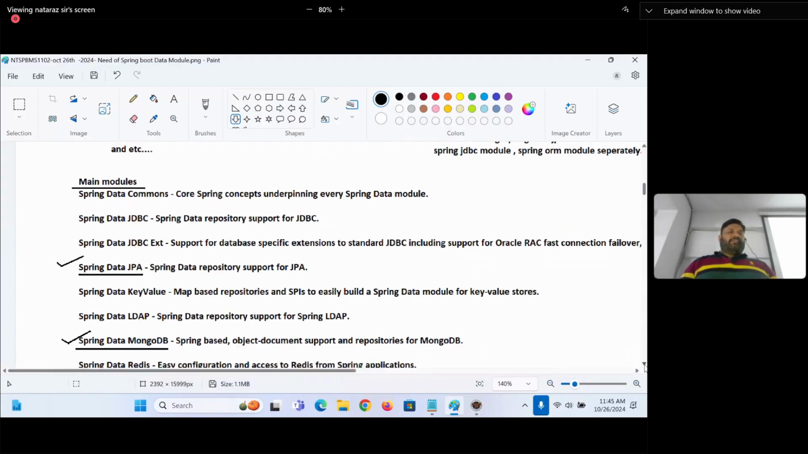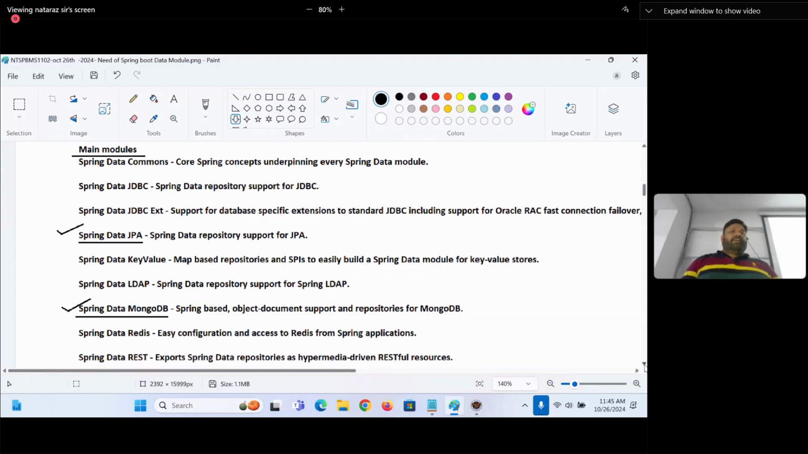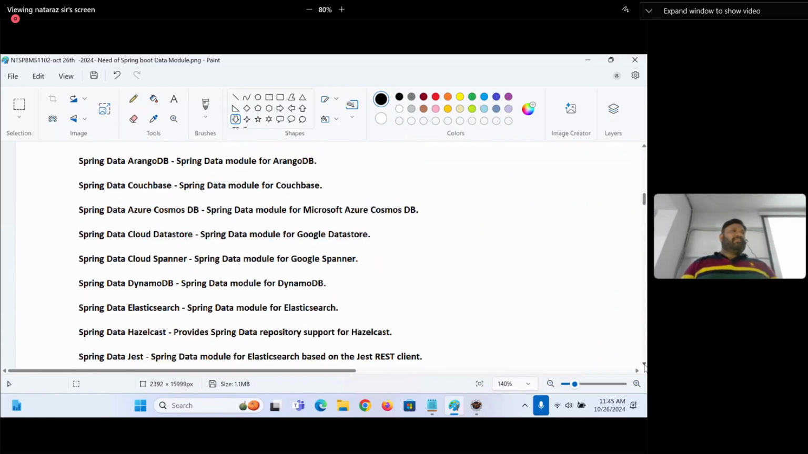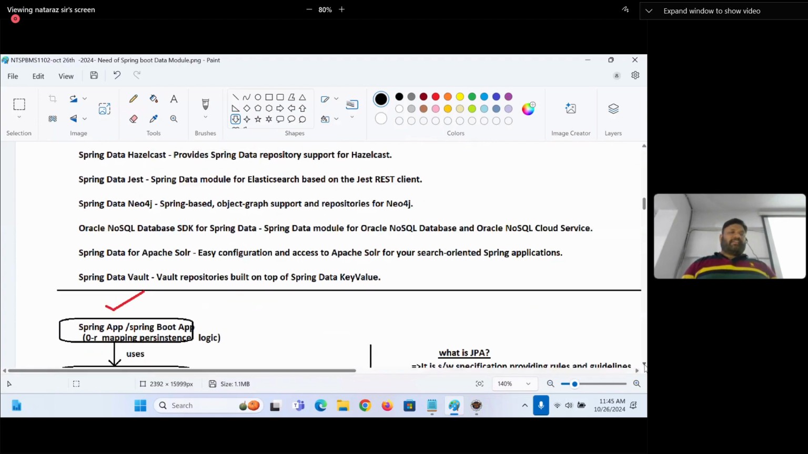These are the main modules, guys. In the main modules, Data JPA and MongoDB are too important. Then we have community modules, guys. So many community modules are there. Check it out.